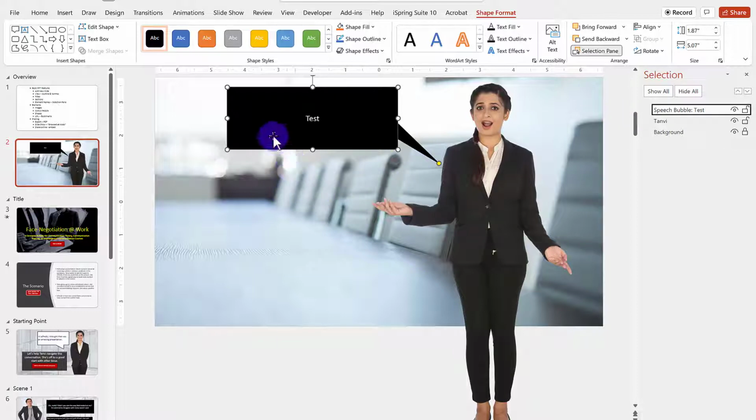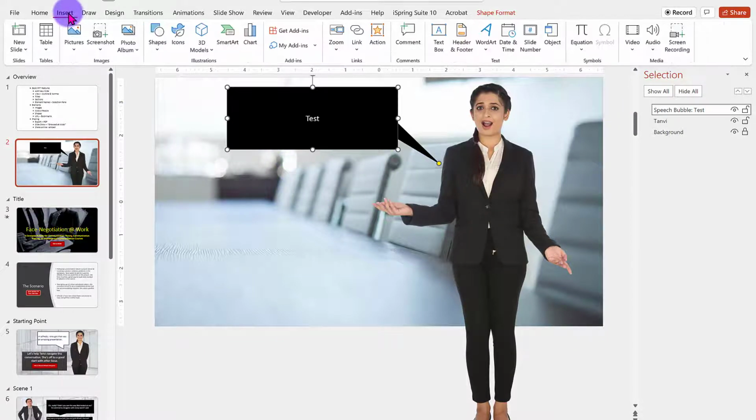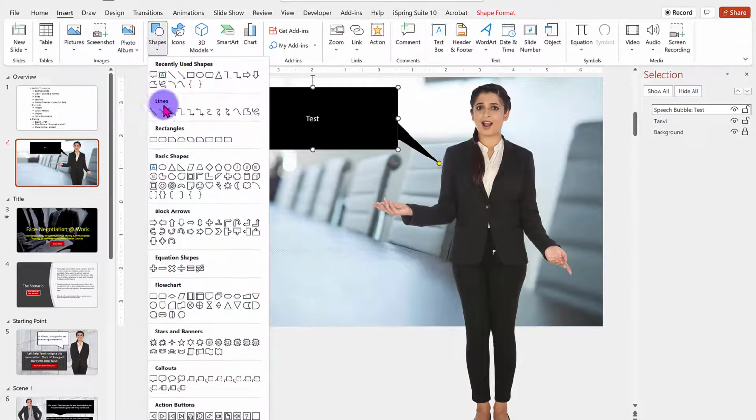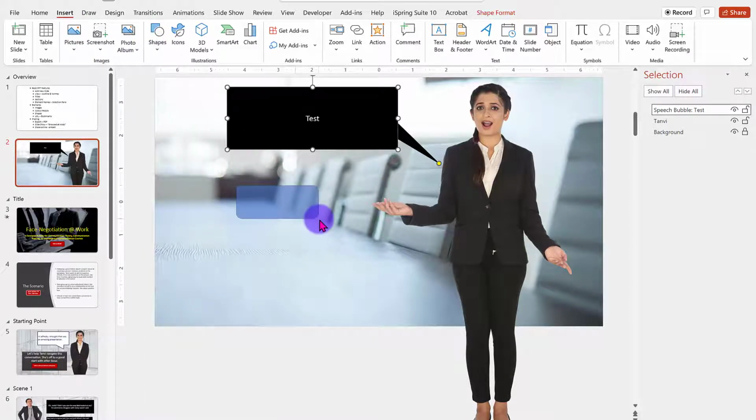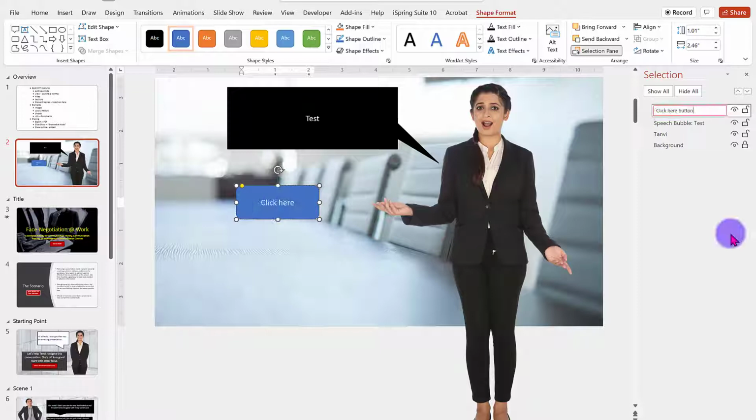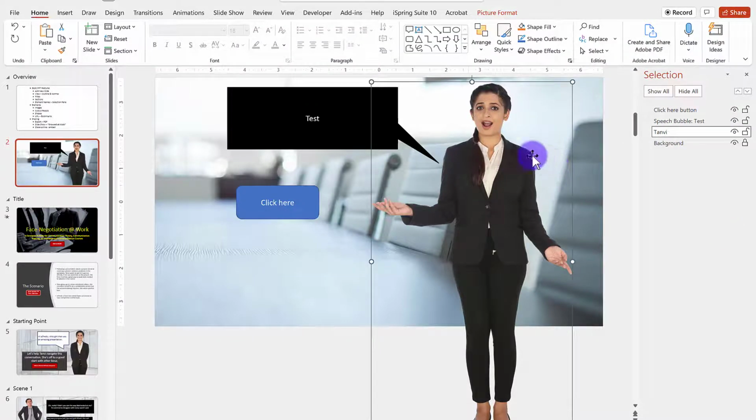The next thing I'm going to do is probably add a click here button. So I'm going to go to insert, I'm going to go to shapes, and I'm going to go to that one and just type in click here. Okay, so you can see that I have all of the elements that I need.